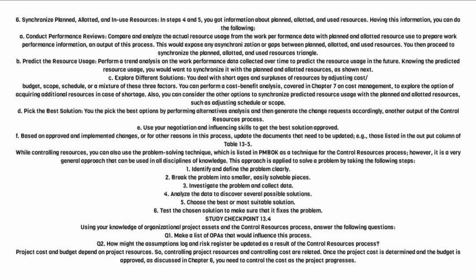Study Checkpoint 13.4. Using your knowledge of organizational project assets and the control resources process, answer the following questions. Q1. Make a list of OPAs that would influence this process. Q2. How might the assumptions log and risk register be updated as a result of the control resources process?